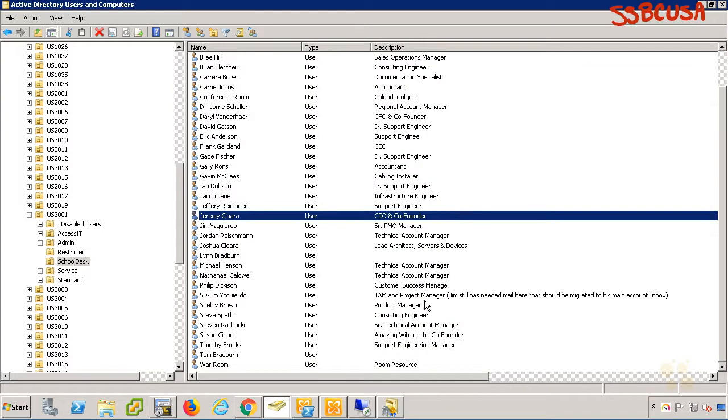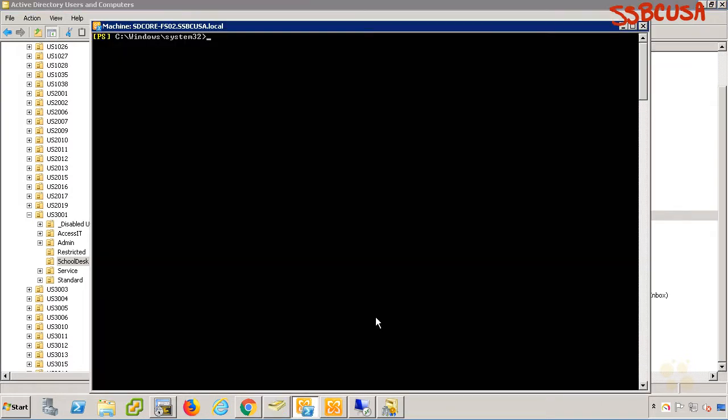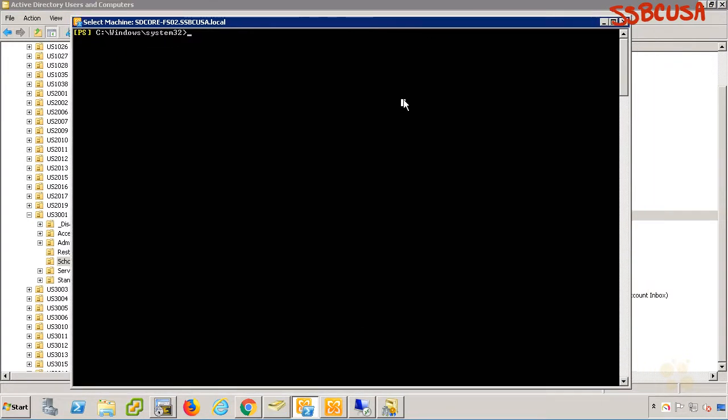Now let's head over to Exchange Management Shell and see the command. Microsoft actually lists this as a 3-step process, but thankfully some smart people out on the internet have figured out how to do it with one command. Well, I guess technically 2.